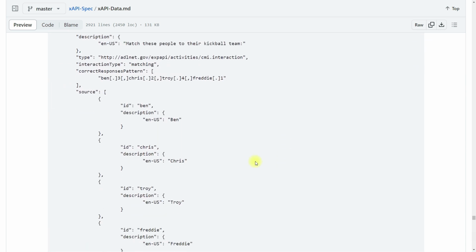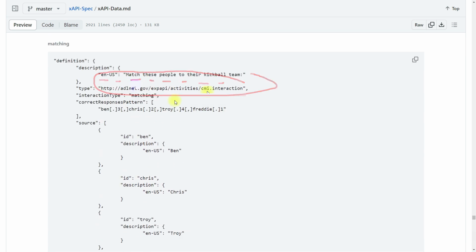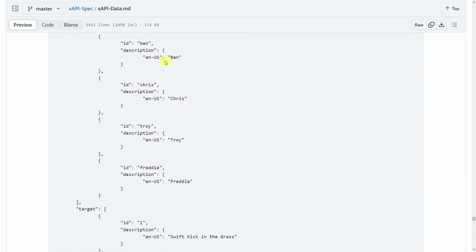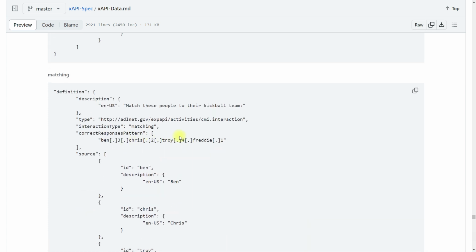Matching. This is a set of sources and targets. You match one thing to another. And the way that works is Ben correctly matches to 3, Chris to 2, Troy to 4, and Freddie to 1. That is the correct matching. And if you remember from last week, here are all of our sources and targets. Here are our sources: Ben, Chris, Troy, Freddie. Targets 1, 2, 3, 4. And basically, this is the correct mapping of how those work.